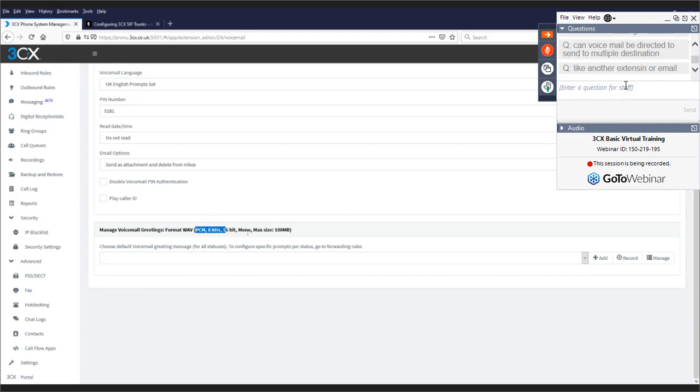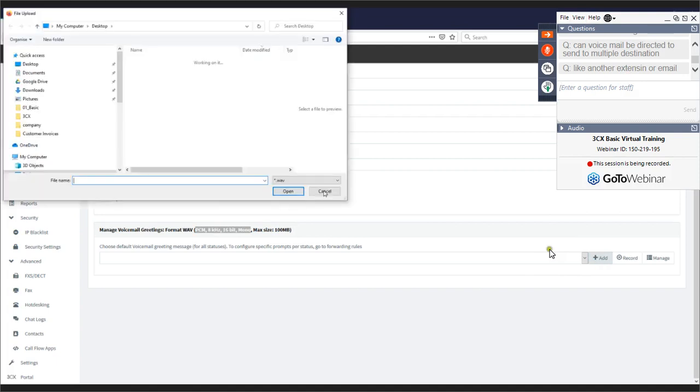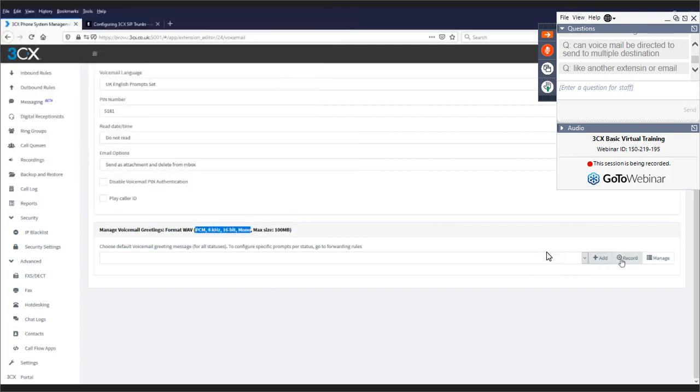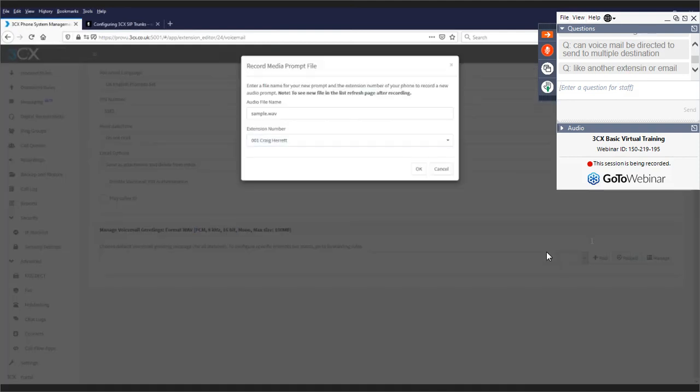The requirement for voicemail greeting files is that the maximum size is 100 megs, and it needs to be PCM, 8 kilohertz, 16-bit mono. You can click on add recordings, which will prompt you to upload one. You can also record it, and when you click on record, it asks which extension number you want to record the greeting from. I've got one of these phones here, so I can name it busy.